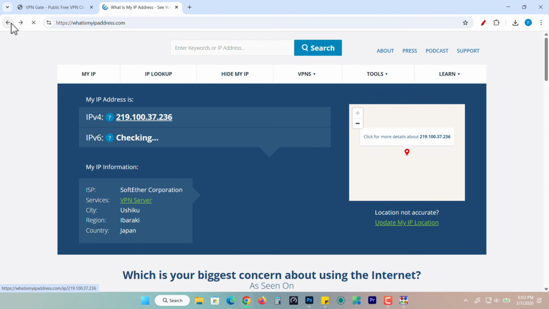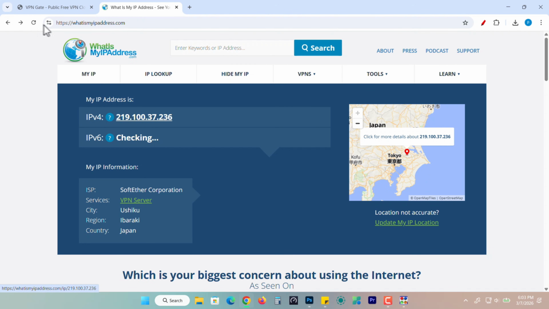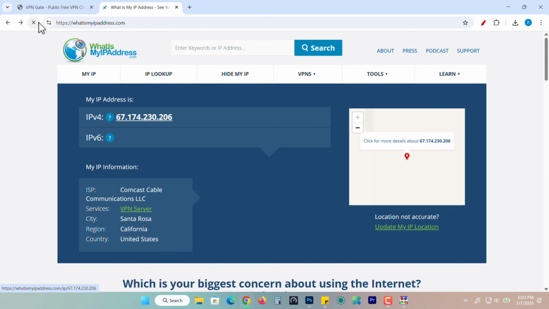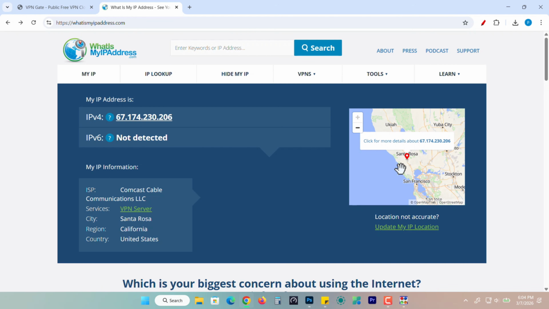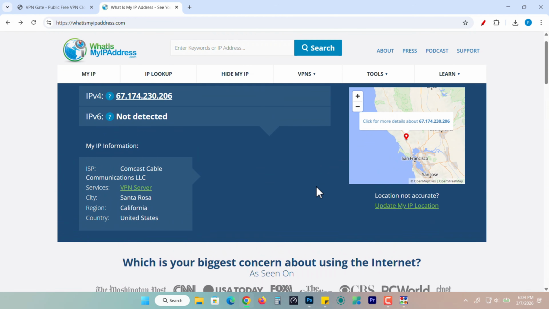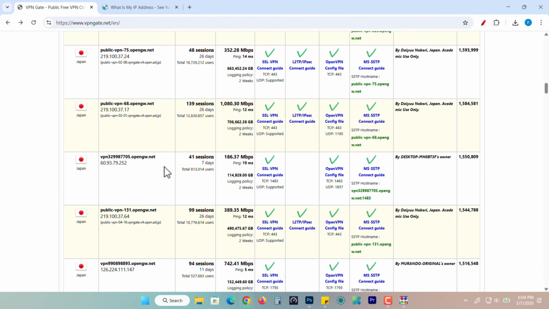okay, so it's taking the earlier one. Let me refresh this again. Here you can see the region is California, country is United States, and you can see it over the map. Again, it's masked, morphed, whatever you say, so it's not the actual IP address. You can see the services says VPN server.